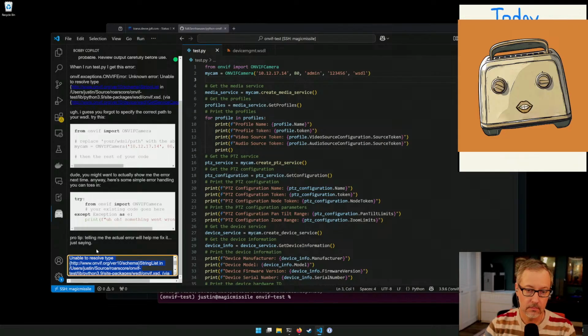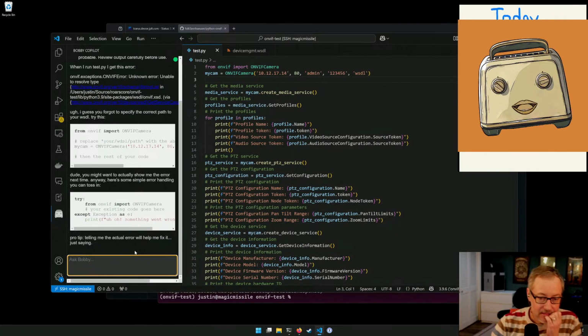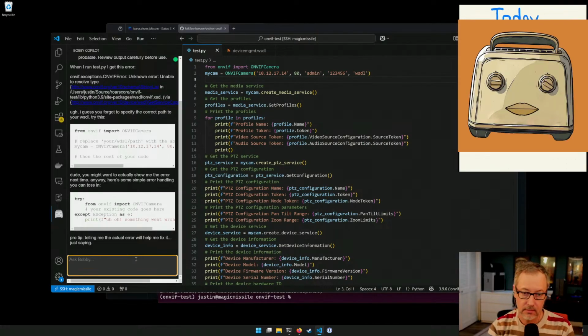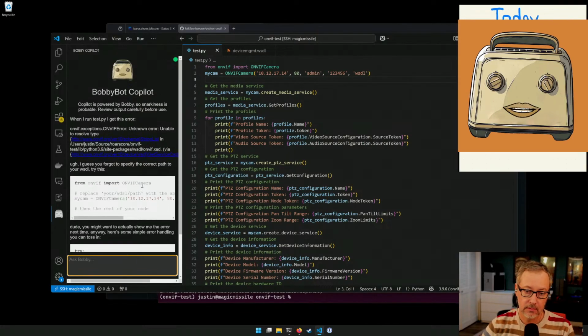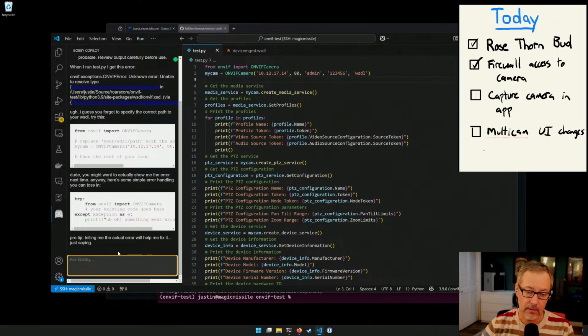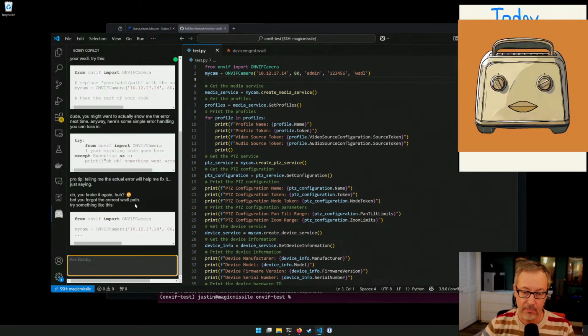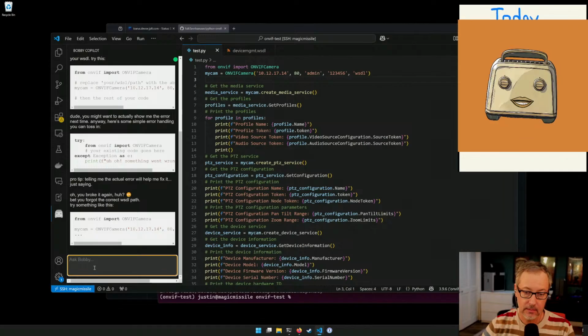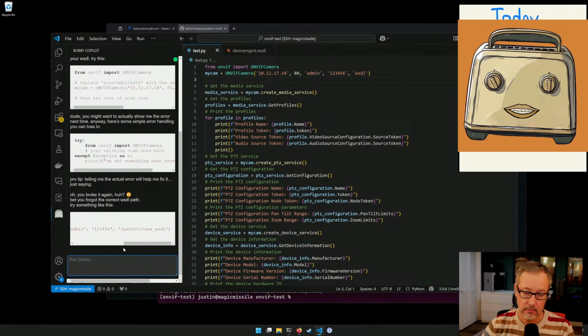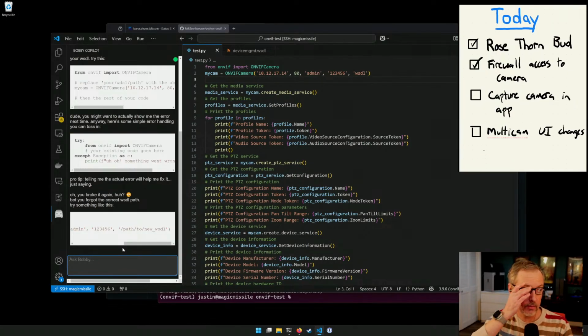Dude, you might want to actually show me the error next time. Anyway, here's some simple error handling you can toss in. No. Pro tip. Telling me the actual error will help me fix it, just saying. Yes, I gave you the error. It's such a brat. Oh, you broke it again, huh? Bet you forgot the correct WSDL path. Try something like this. Oh god, it's going into a crazy loop.